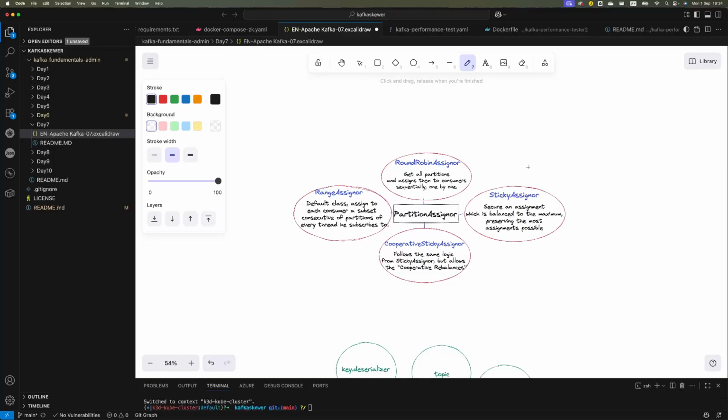The sticky assignor can ensure an assignment that is balanced to the maximum and preserves as many existing assignments as possible, and the cooperative sticky assignor follows the same approach and can use the cooperative rebalance. So if you want to use the cooperative rebalance, I recommend you declare the partition assignment and use the cooperative sticky assignor. This is very powerful and can help you with rebalance.